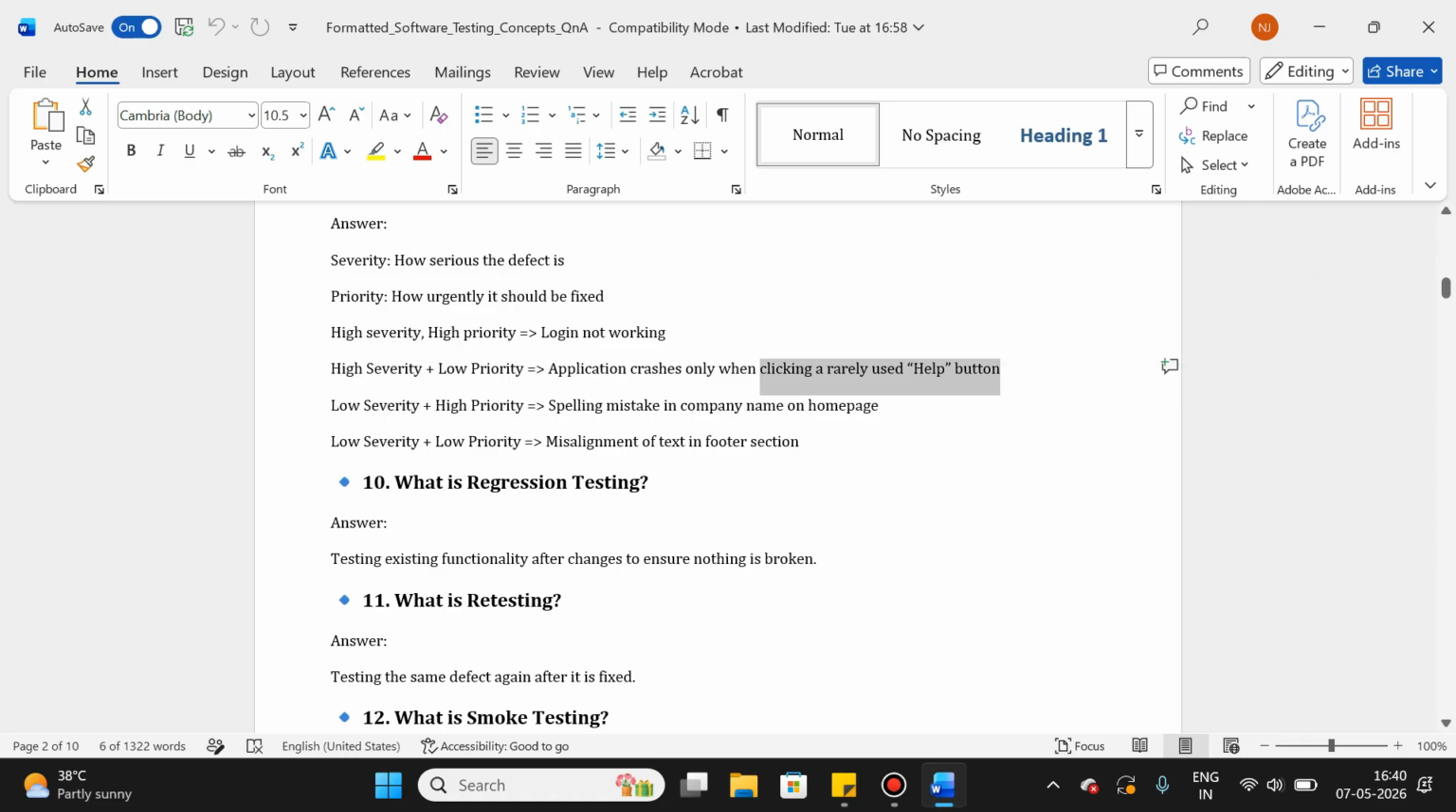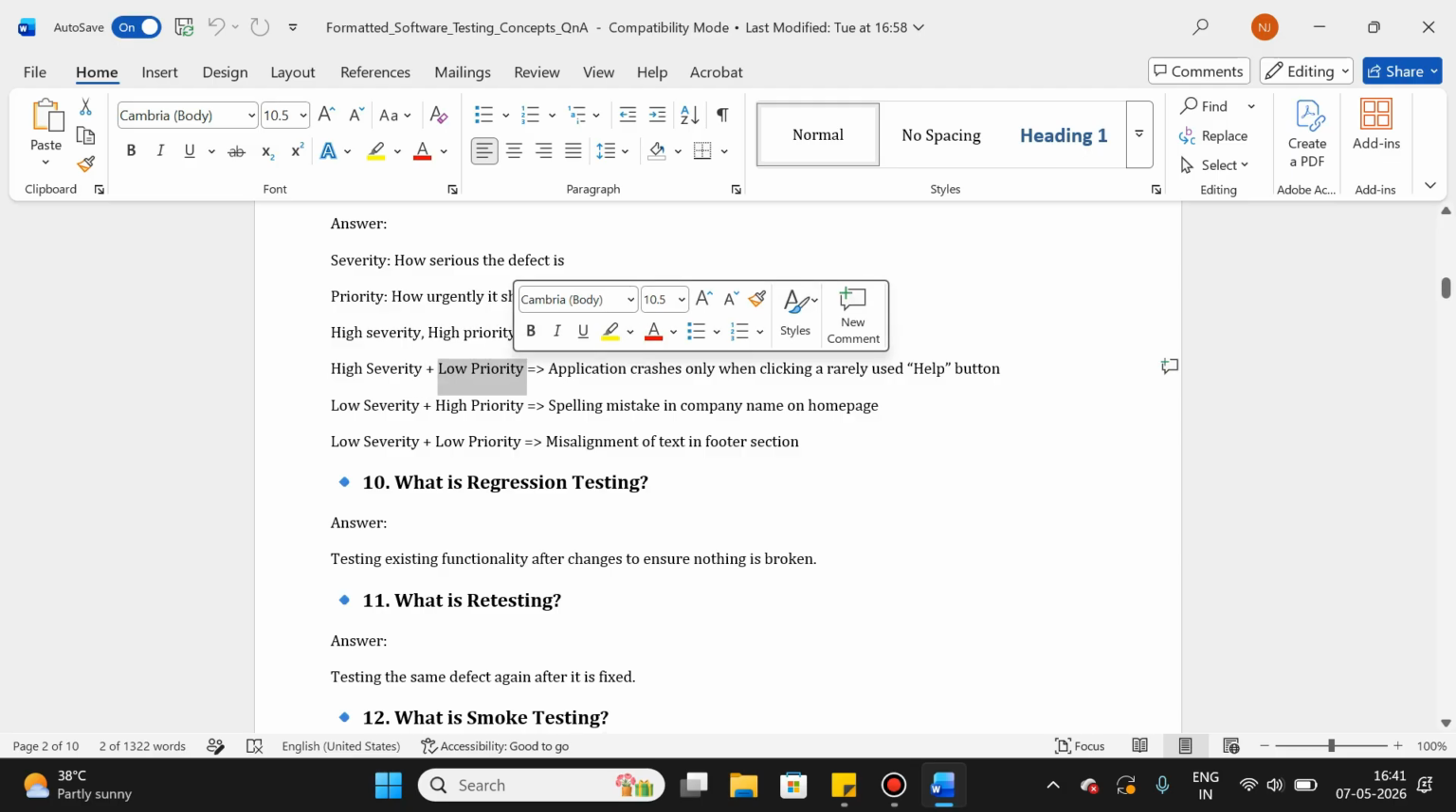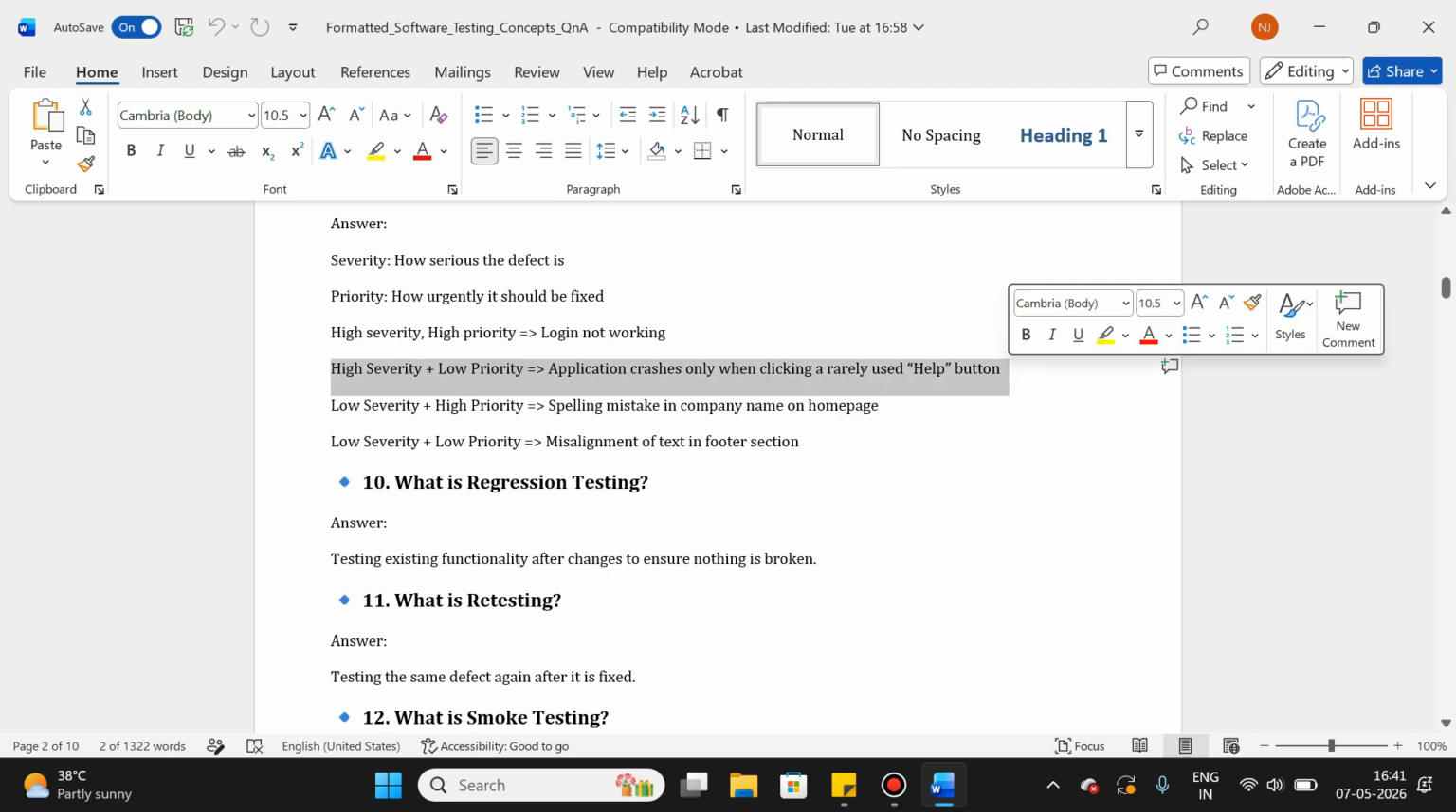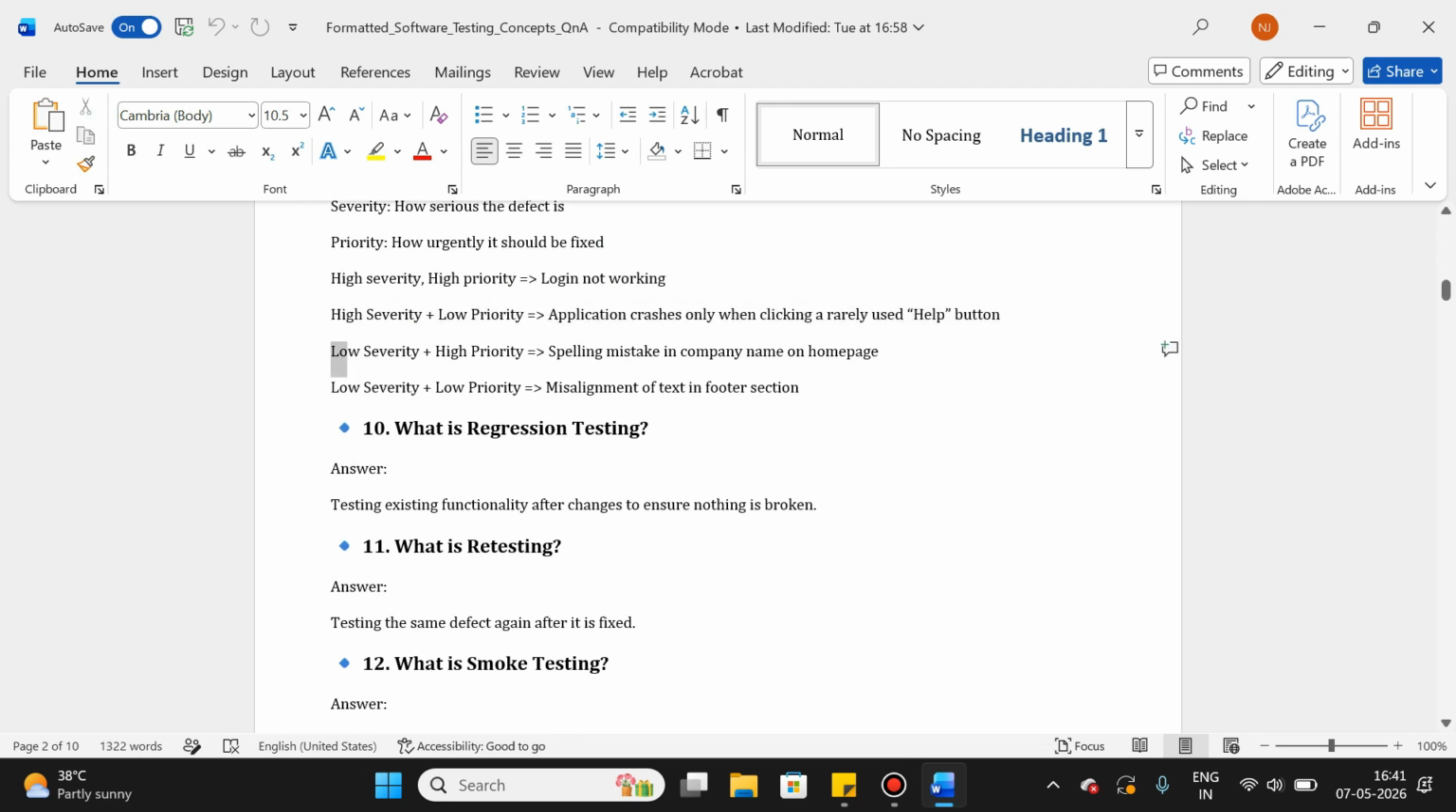So let's say you have an application and when you click on a help button, it crashes. So its severity is high because the whole application will crash once someone clicks on the help button, but priority will be low because there will be very few or rare cases when someone will go to the help button and click it. So that is one example.